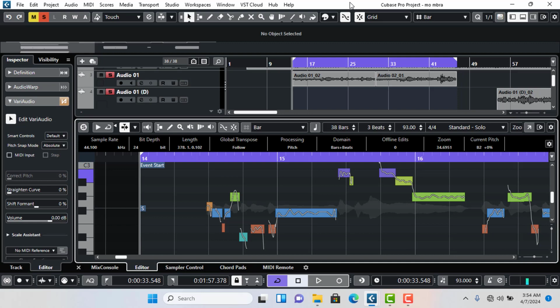So you're supposed to know the key of the song. After knowing the key of the song, you know the notes of the song. Then you make sure that you correct all the pitches. After correcting the pitches, then you start your processing, the EQ, compressors, and everything.